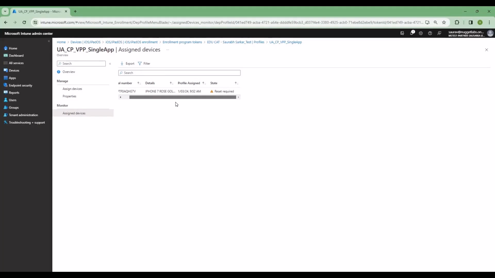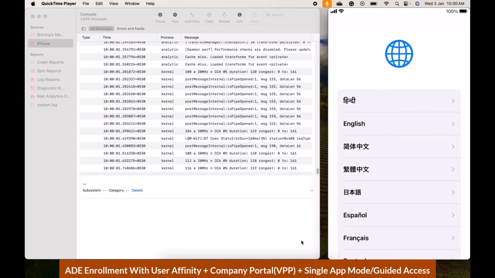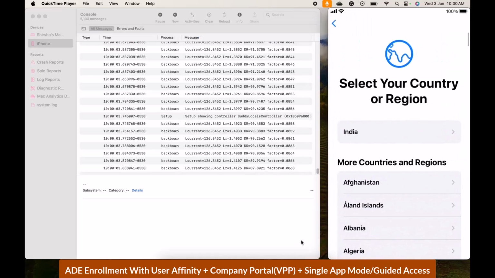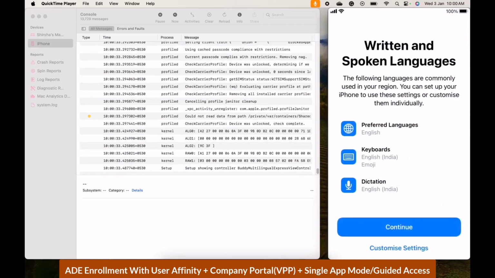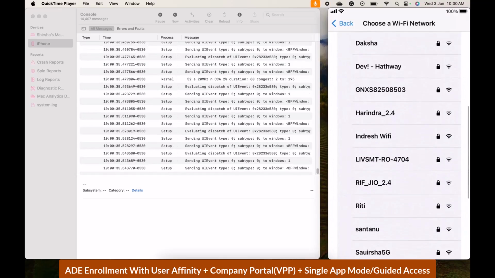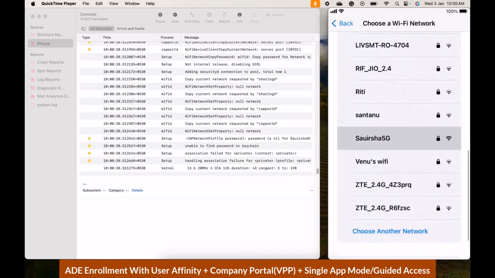Let's quickly switch back to the device now, see the behavior and how the behavior is different with single app mode running with VPP, and we'll check the logs as well. All right, so back at the device now, selecting the language, selecting the location, and then set up manually. We have already seen all these screens, so I'll just go through all of these very quickly.